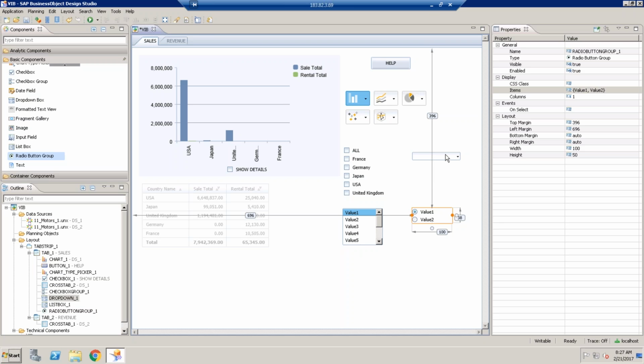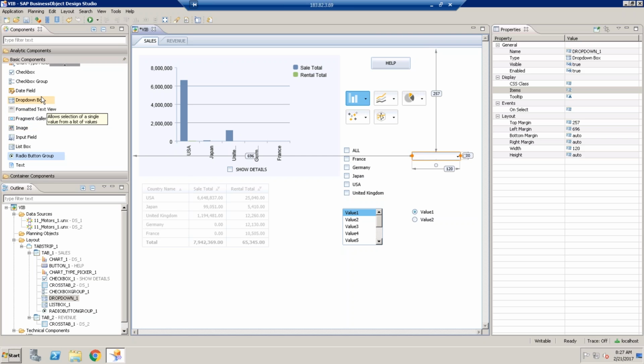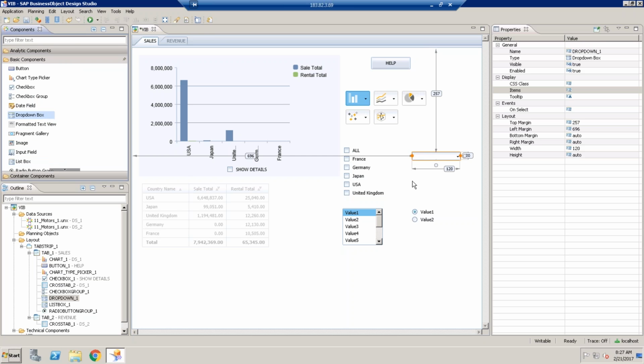But this one, drop down, is something out of these 4 which will be used most of the time. I am not saying that these others will not be used, but this is something which will be used very frequently. Okay. So generally out of these basic components, this was something very useful.